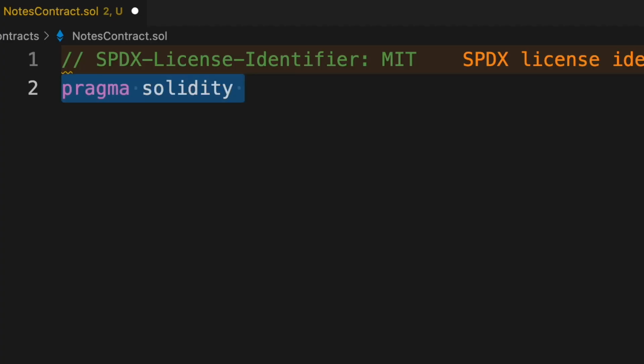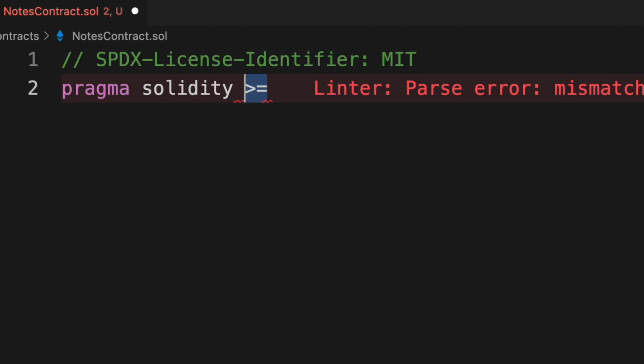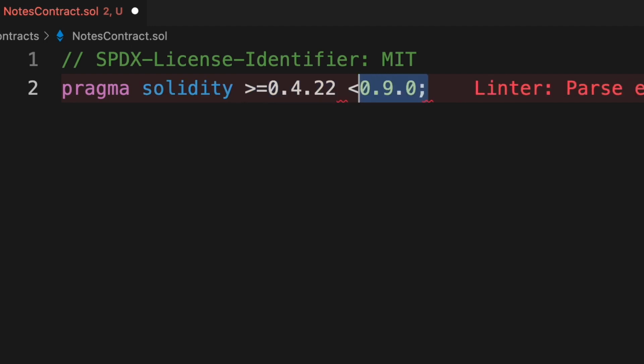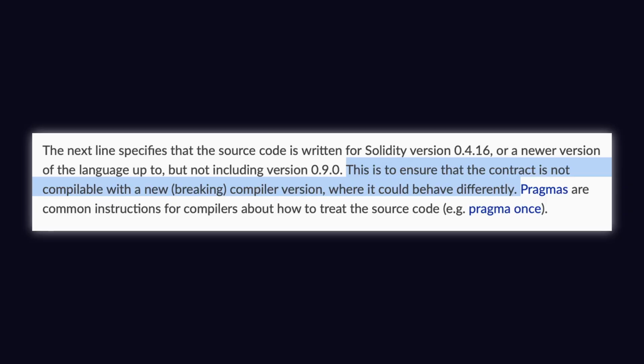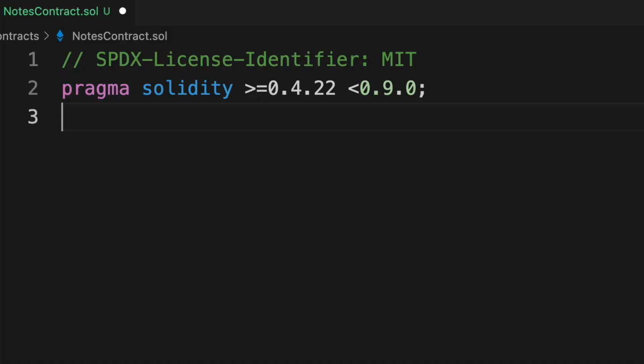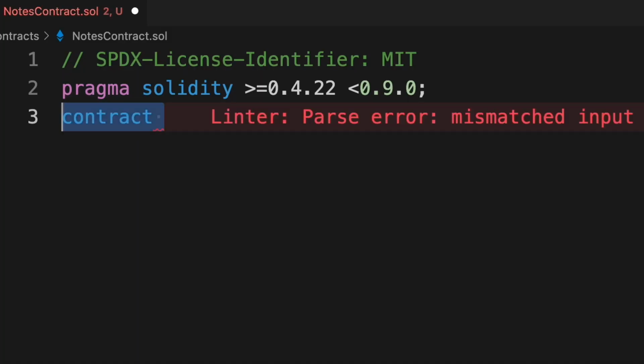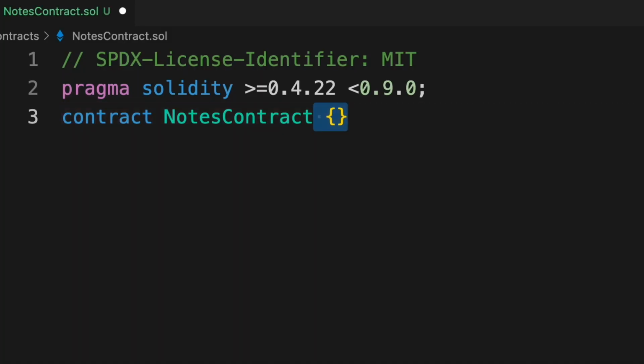Next is a pragma line which specifies that the code we type will work for Solidity version 0.4.22 and above till 0.9.0. This is done to ensure that the contract doesn't behave differently when a new version comes out, which might potentially break our code. Finally, we create a smart contract using the contract keyword. This is pretty similar to classes.